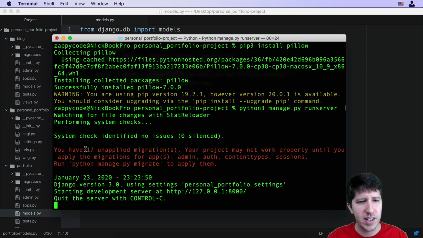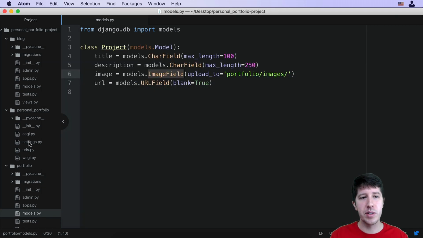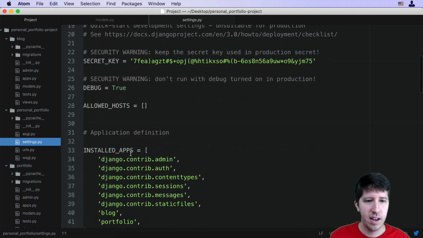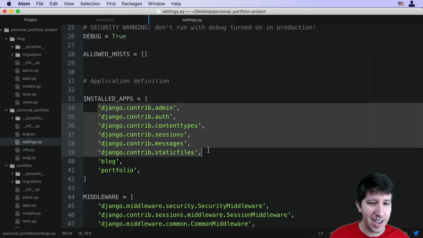And you may be saying 17, why is that here? Well, that's because we already have lots of apps in our project. If we go to our settings, look at all these installed apps. These things, which are provided by Django, have their own migrations that come with them.